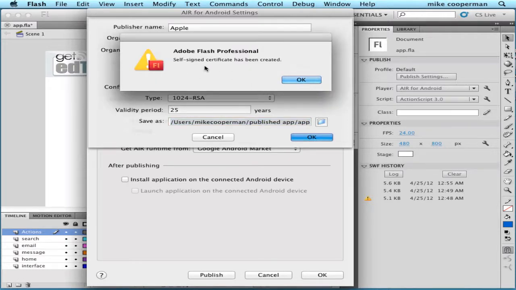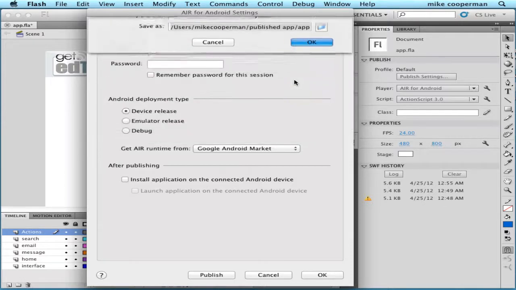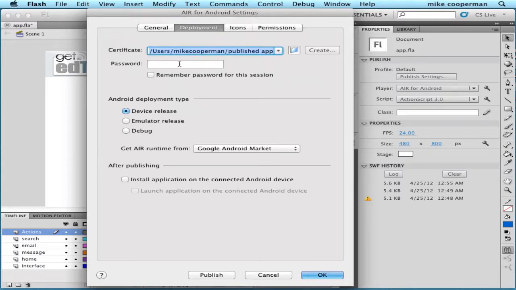And my self-signed certificate has been created. Notice that it's specifying that it's self-signed. That's because we just created it. This is not something that's actually purchased, that's legit. You then have to create a password. This is a password to be able to go back in and make future changes.